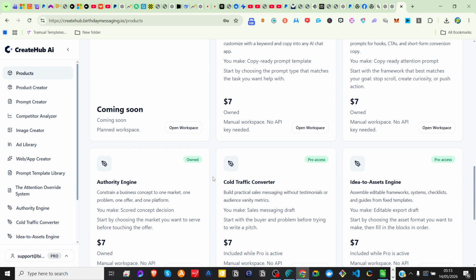So this is your bastion of tools that you can put together and create all of the products that come to mind under the premise of CreateHub.ai. So there you have it. Okay, so it's work in progress. It's at the pre-launch stage.